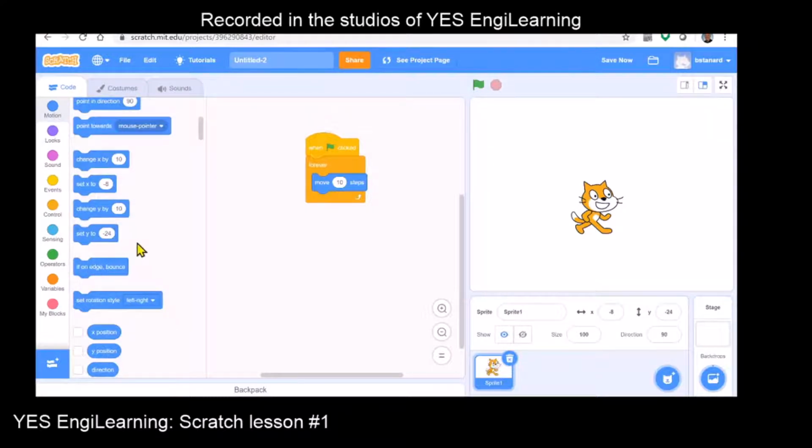How about this? If we scroll down a little bit, if on edge, bounce. I like that. So we're going to move 10 steps, and we're going to check to see if she's at an edge, and if she is, she's going to bounce. So let's go ahead and click on the green flag.